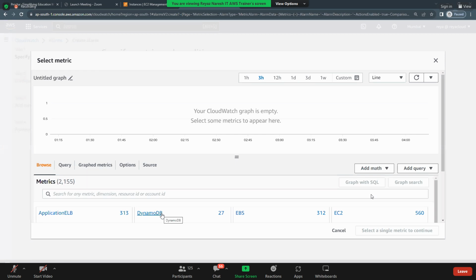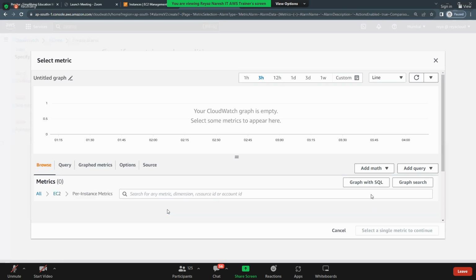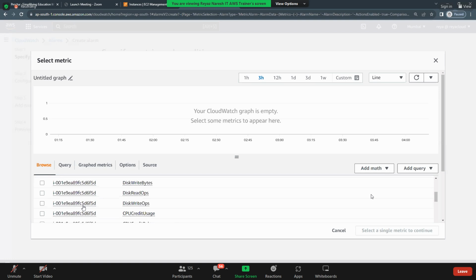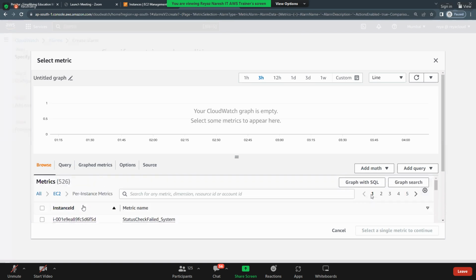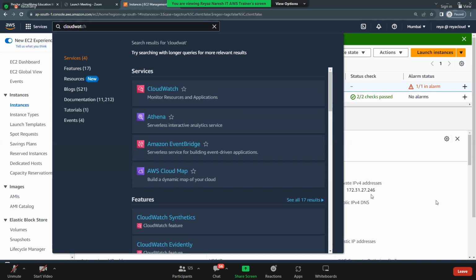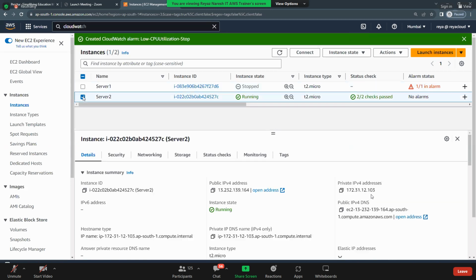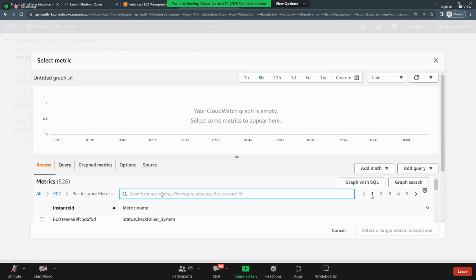Collection of metrics or group of metrics, right? So now in which namespace do we have our metric? EC2. Go to EC2. Is it by auto-scaling group or per instance? Per instance. Go to per instance. And here you have so many. So should we go and search with the instance ID? For this server only, we are checking CPU utilization. So copy the instance ID and then search it here.